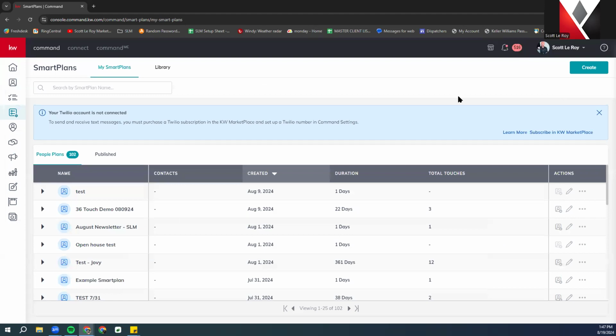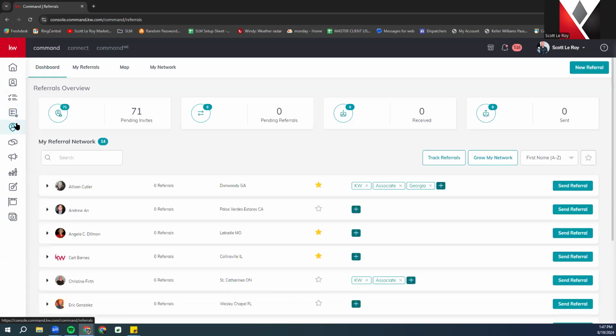Alrighty, now we're going to go ahead and go into our referral section. So the referral section is going to be broken down into a couple different sections. You have the dashboard, you have the my referrals, you have your map, and then you have my network. So the referrals overview section right here is just going to show you how many pending invites you have, how many pending referrals, how many referrals received and how many sent.